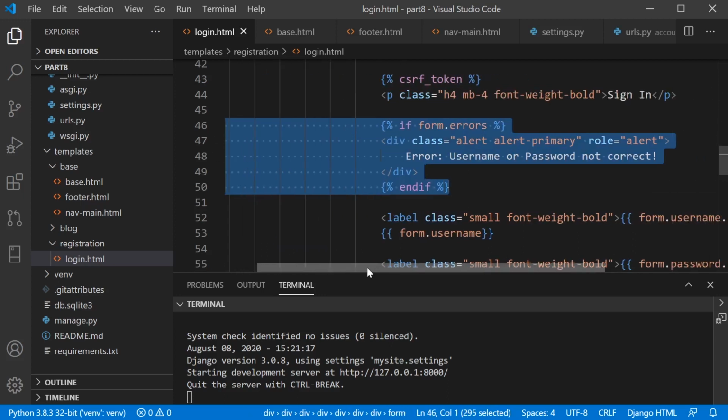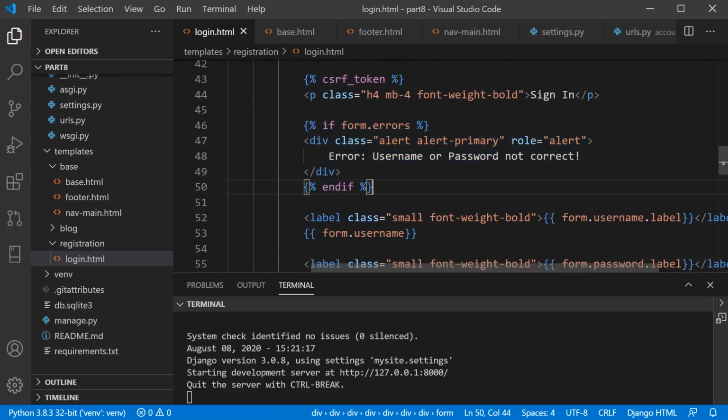Okay, so here is the first item. If form errors. Previously we had form p, etc. We can access a number of different facilities through form, and one of them is errors. So if a user makes a mistake, a signal is sent back to the template, and we can capture these errors and display a message. This div element represents a Bootstrap alert piece of code which is going to create a block with a color, and inside of that it's just going to say error, username or password not correct.